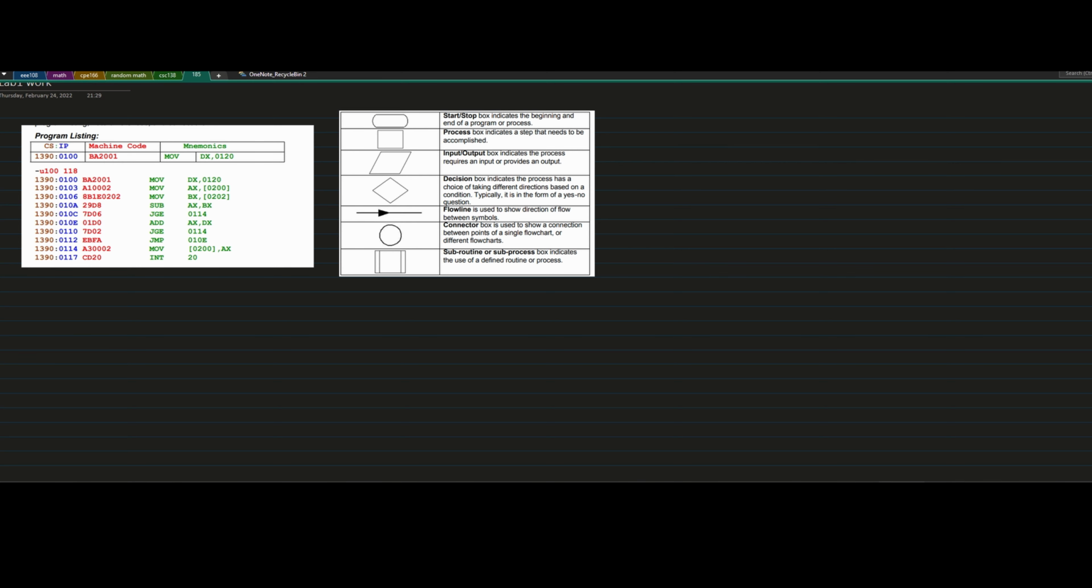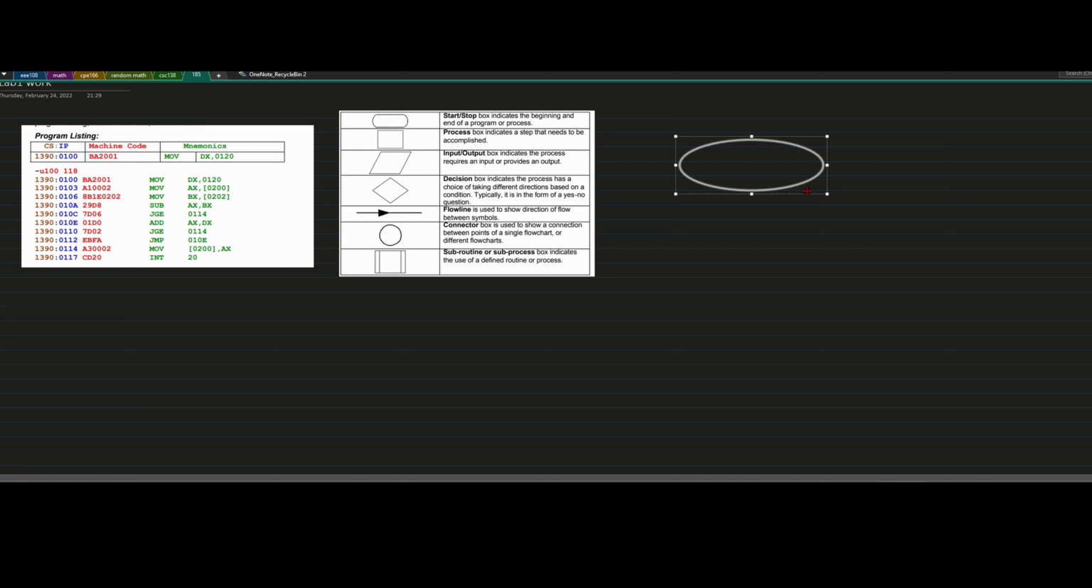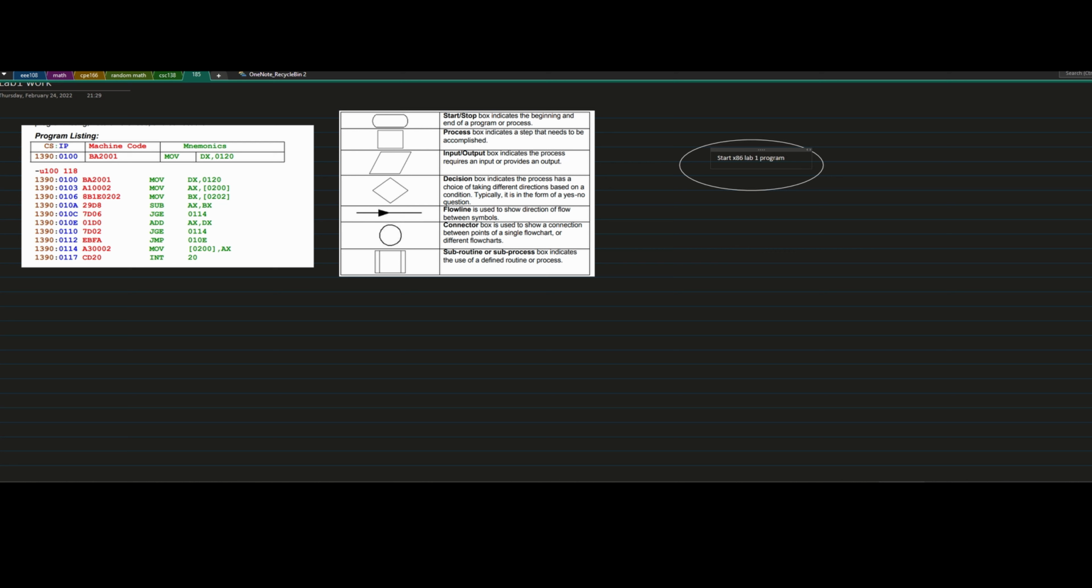For the first one, I am going to make our circle. It's going to look like this. Inside of here, we are going to have our start stop. So this box indicates the beginning or end of our program. So we're going to say start, and then inside of here, we are going to have our x86 lab 1 program. And so that is how we're going to have this in here.